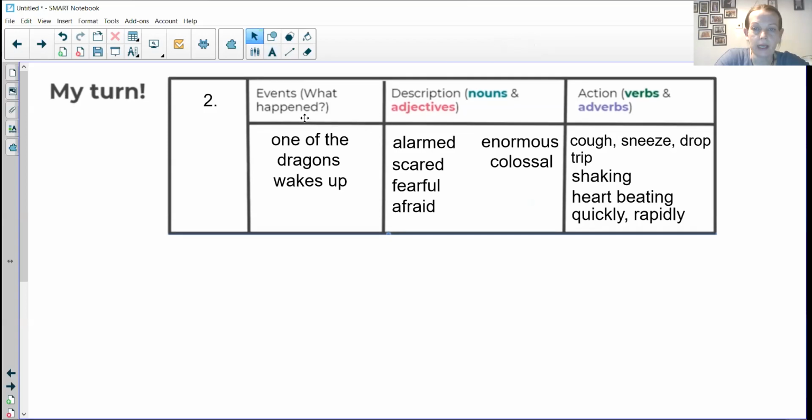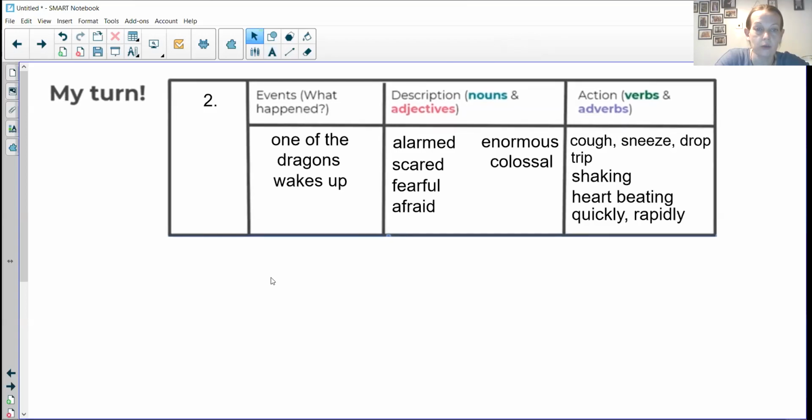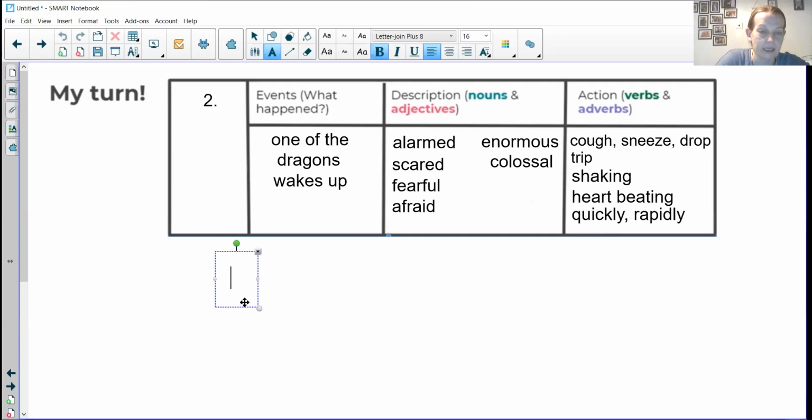Okay, now we're going to look at part 2 of our model. So I've just sneezed. Uh-oh, that's definitely going to wake a dragon up. So this is the part in my paragraph where one of the dragons wakes up, and I've just told you that I sneezed and that's how he woke up. So in my middle box, I've now got some vocabulary that describes how I feel when the dragon wakes up. Now I've got the words alarmed, scared, fearful, afraid. So I wasn't absolutely petrified at this point because I don't know if the dragon's going to see me or not. I might get away with it.